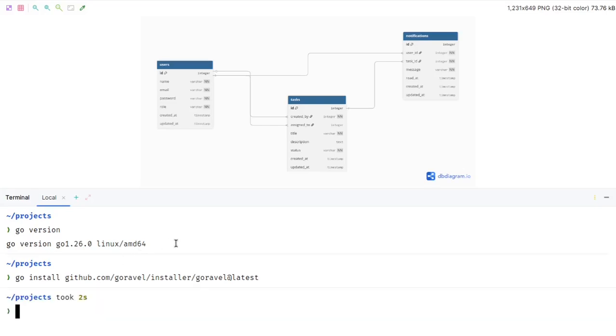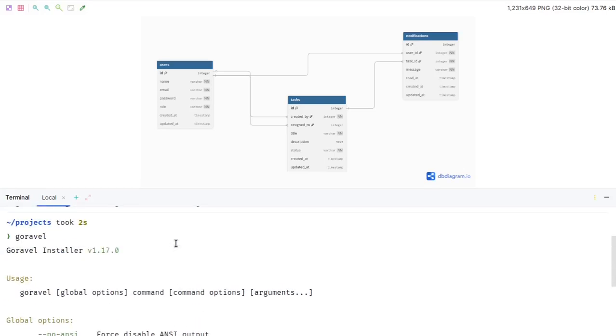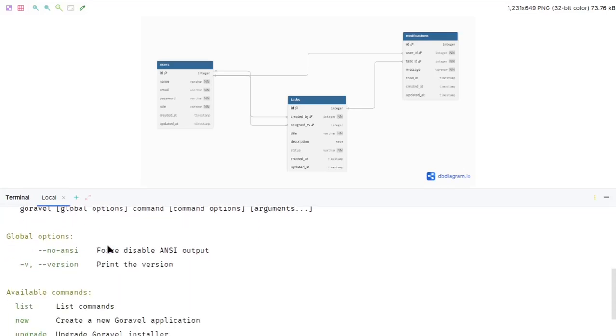Once the installation finishes, let's just verify it. You can verify it by running goravel. So as you can see, on my system Goravel installer 1.17 is installed. So if everything is set up correctly, you should see a help message.